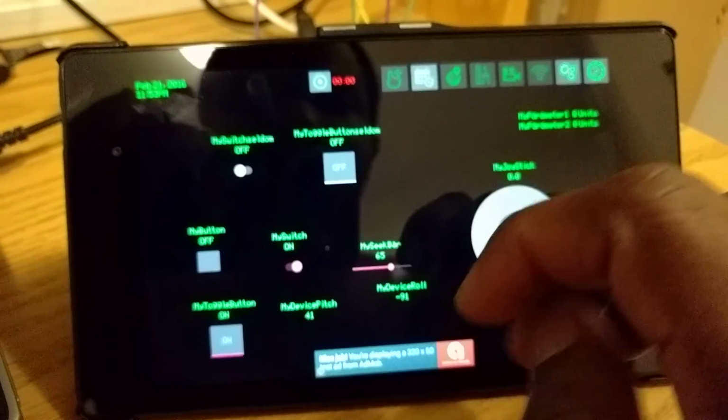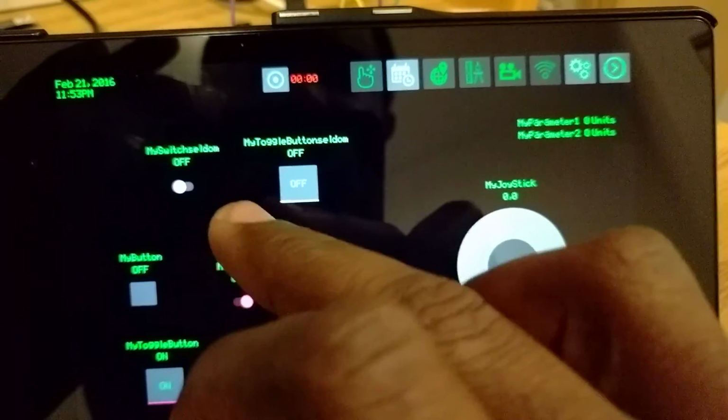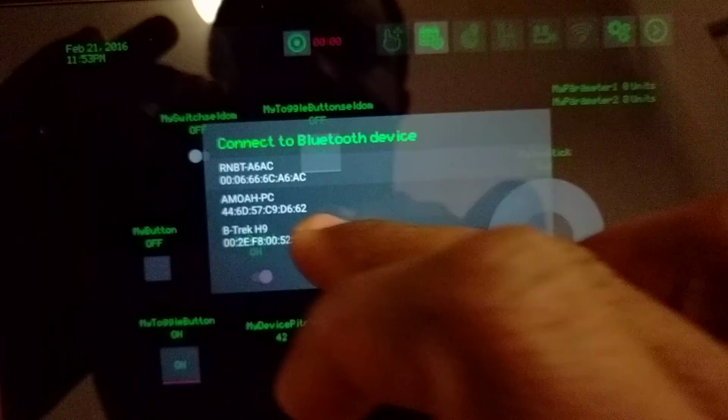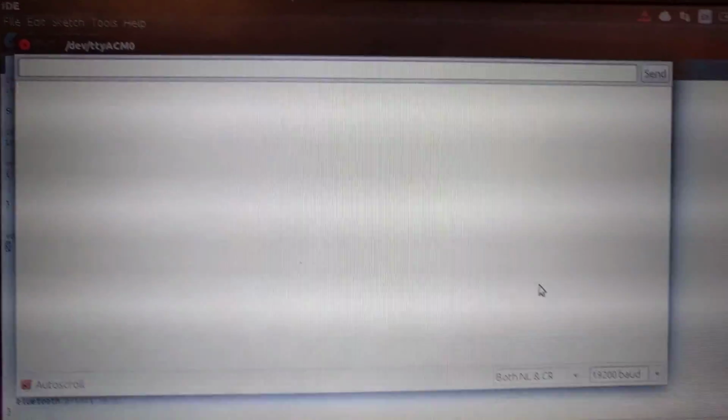Now let's see how the values of the seldom buttons are going to be sent to our remote device. We connect to the Bluetooth device. Alright, connected. We open our serial monitor and it's blocked. I think we should just reconnect.